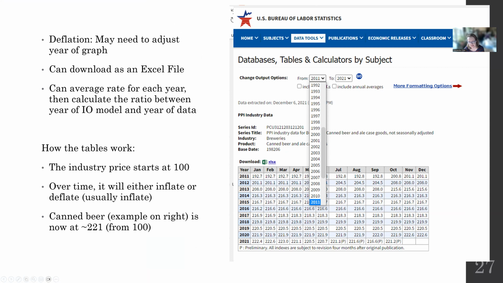So I can select the year up here. If 2021 was the year of my dollar spend, then I would have to convert. Let's say I had $100 that I spent in 2021, but the year of my LCA model is 2013. I'd have to use this ratio of the 215 to 221 to deflate my $100 into something like, I don't know, was it $95 maybe? And $95 is what I would put into the model. So hopefully that makes sense.